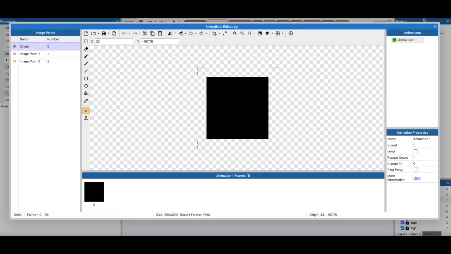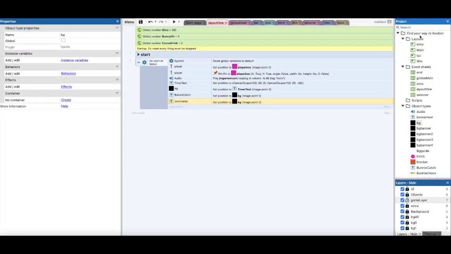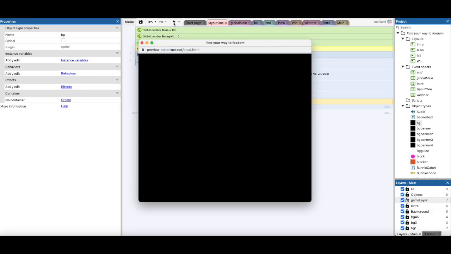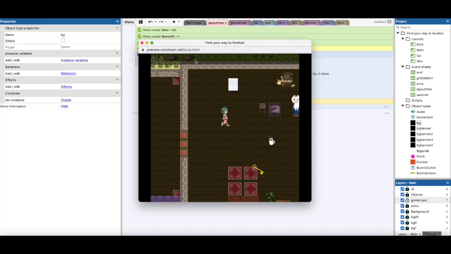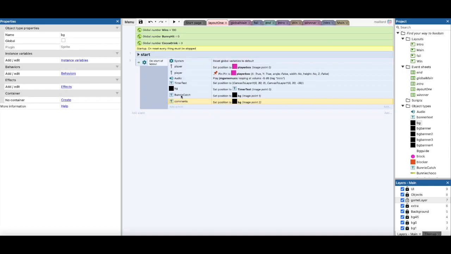Image points here, and then if we go and have a look at this game now, you can see that the information is going to appear at the top. However, we still haven't positioned everything correctly, so we won't see anything until we're ready.